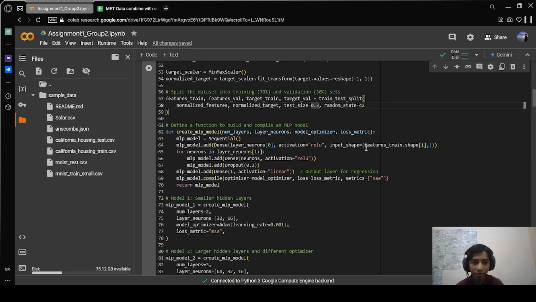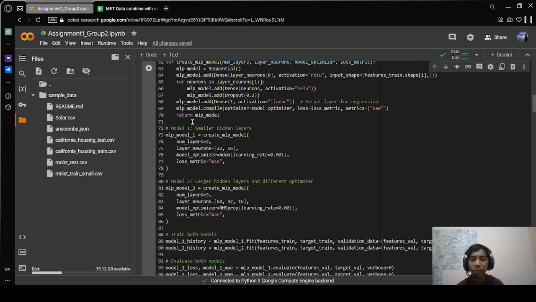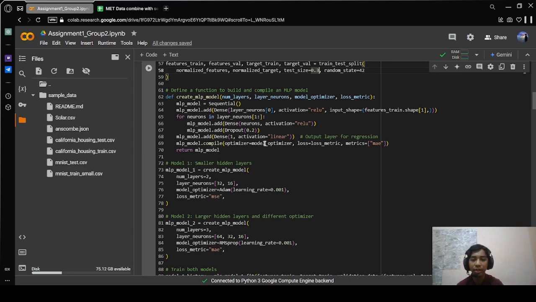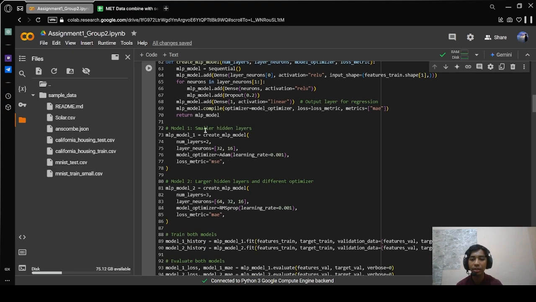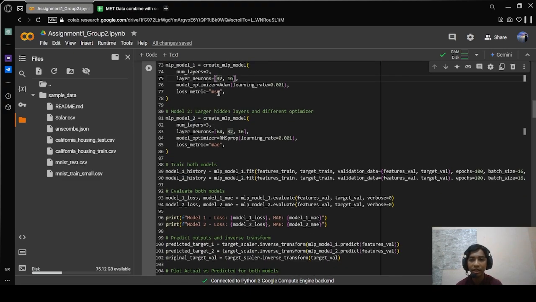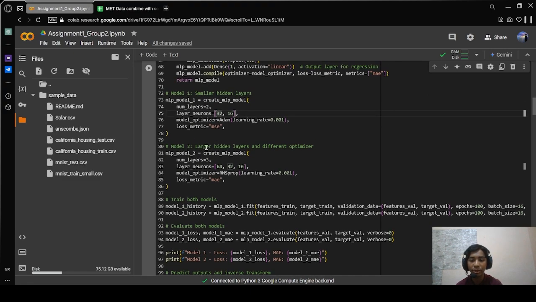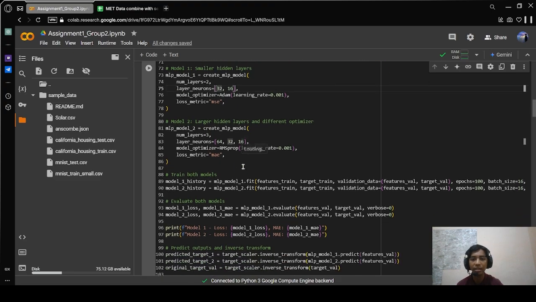You can see the activation is ReLU. And then we have been given the instruction to create a minimum of two models. For the first model, we use a small hidden layer, so we can see there are two layers here, 32 and 16 only. Then for the other model, we use the large hidden layer. So we can see three layers: 64, 32, and 16.